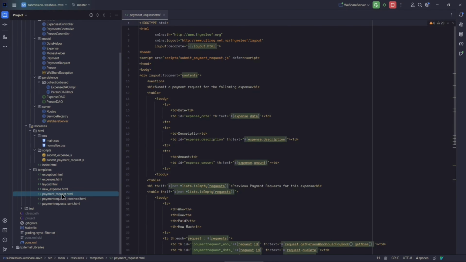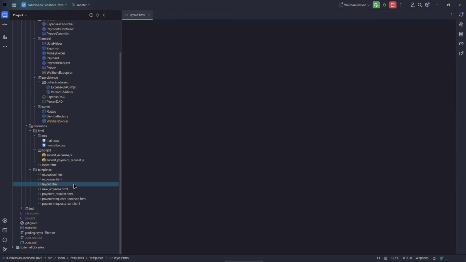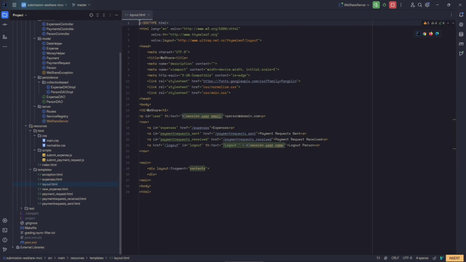This means that these templates by themselves cannot be rendered. They serve as blueprints for Thymeleaf to build into the layout. So this is the main document, and this will show on all pages. This is boilerplate. And then all the templates get injected into this layout fragment, contents.